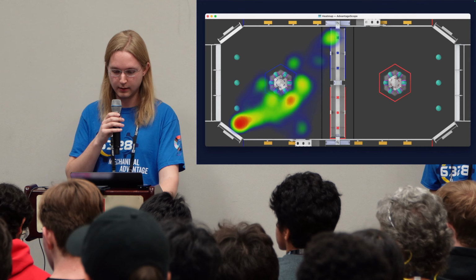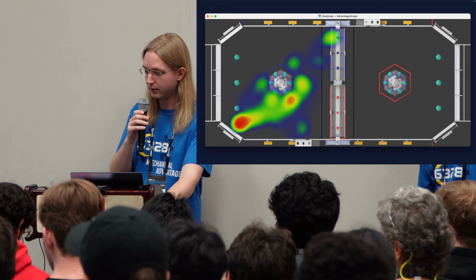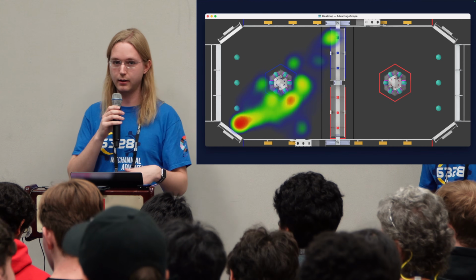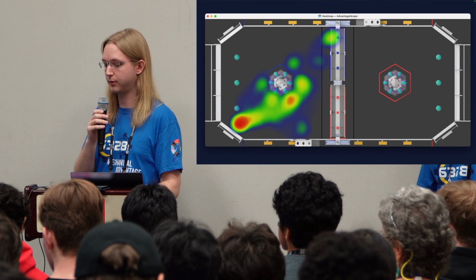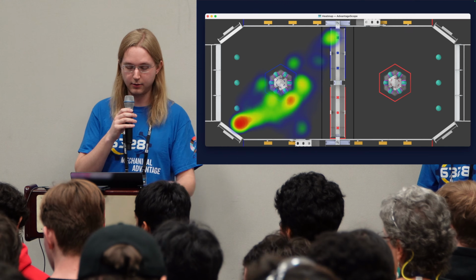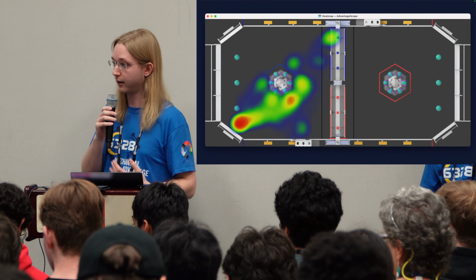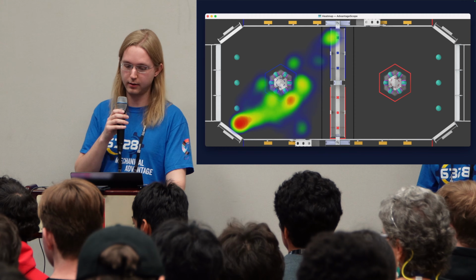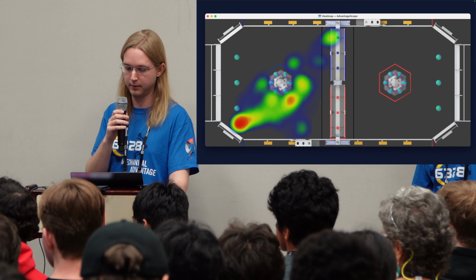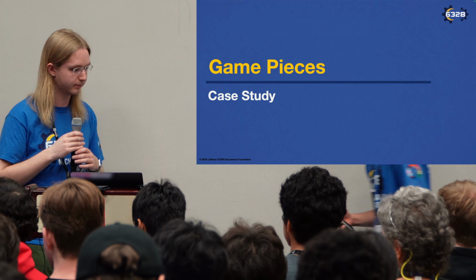And here's one more visualization of that localization data. We can take a log file and create a heat map of the robot's movements throughout the match. So this is really useful both for analyzing the accuracy of our localization data and for just doing match review with the drivers to understand how they were moving around the field.